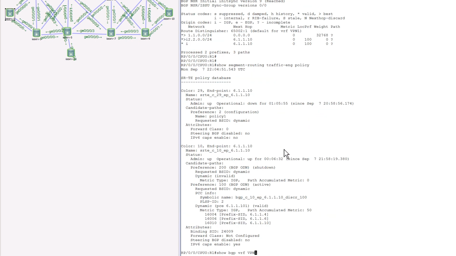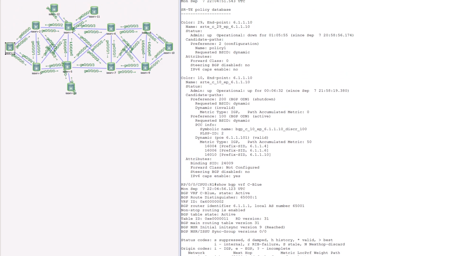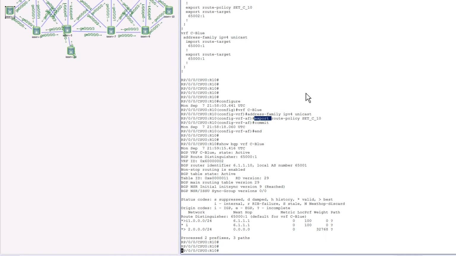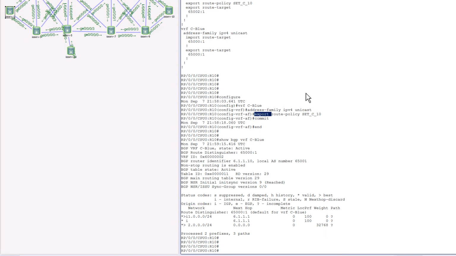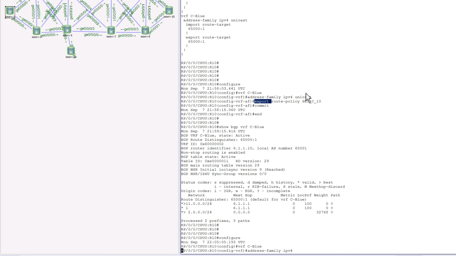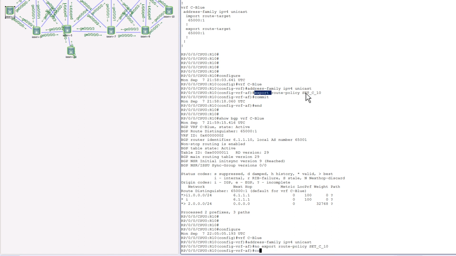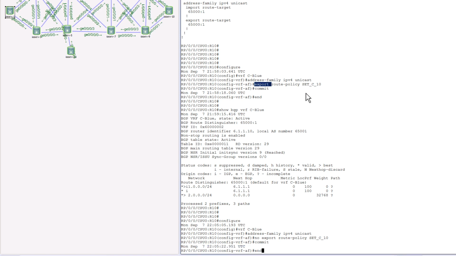And again, if you take a look at the VRF CBlue, let's say this was a trial service as we talked about. Now on router R1, we do not have to make any change. Let's say we do not have that customer anymore. So I can go to VRF CBlue, address family IPv4 unicast, and now I can simply say export route policy, and the name of the route policy, and commit the change. Now that's done.